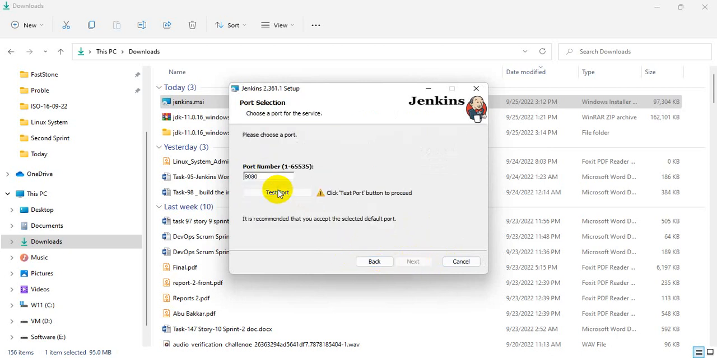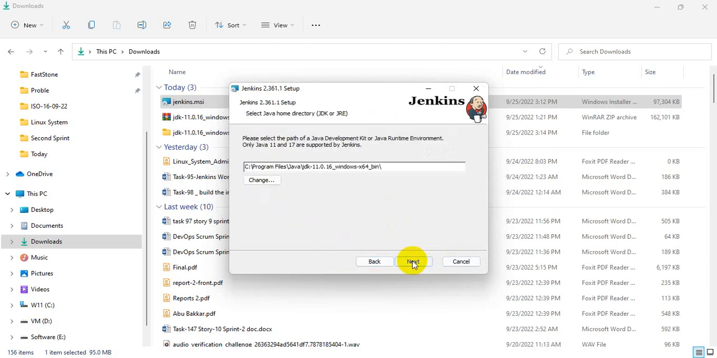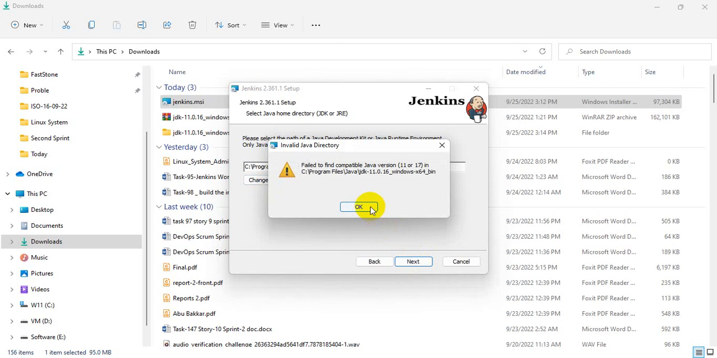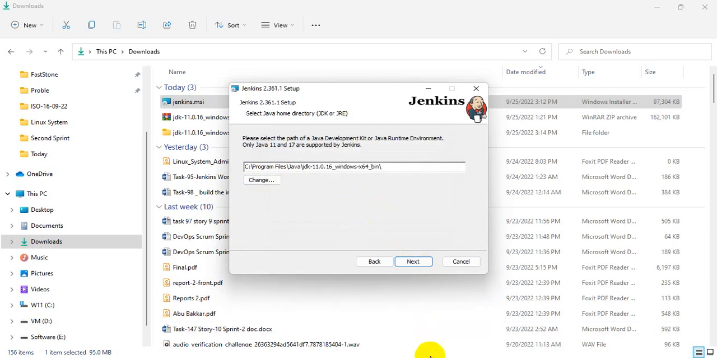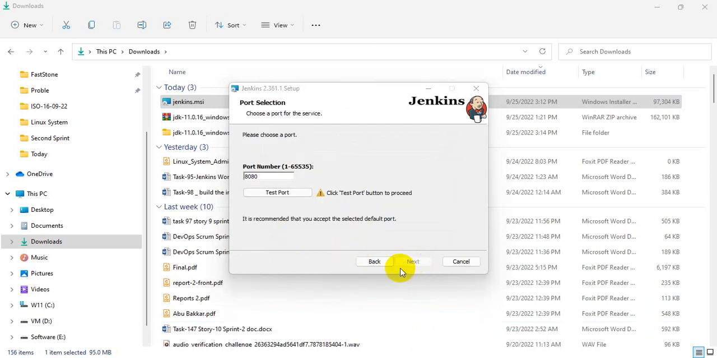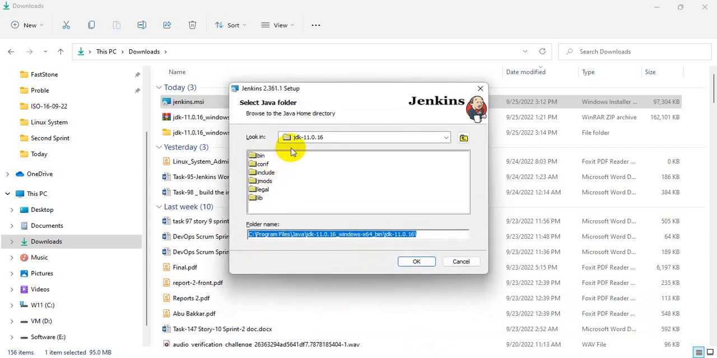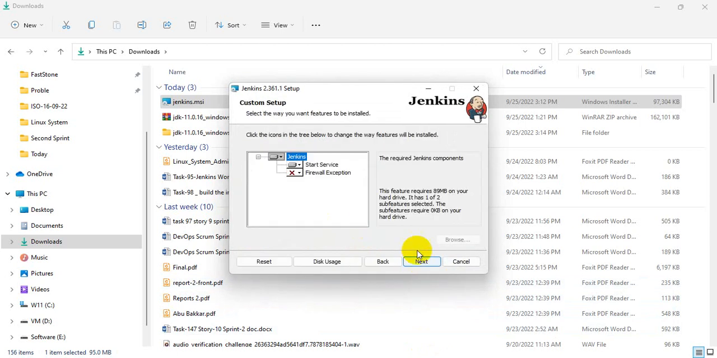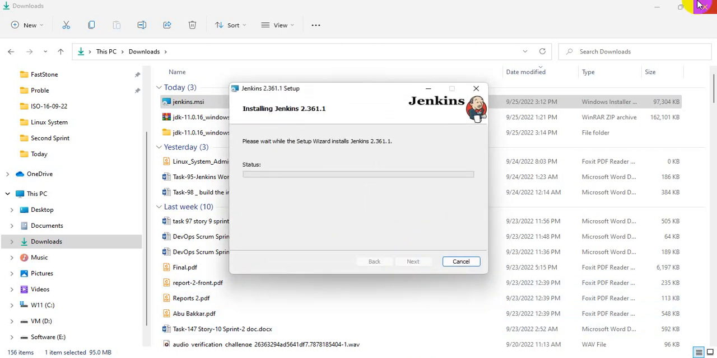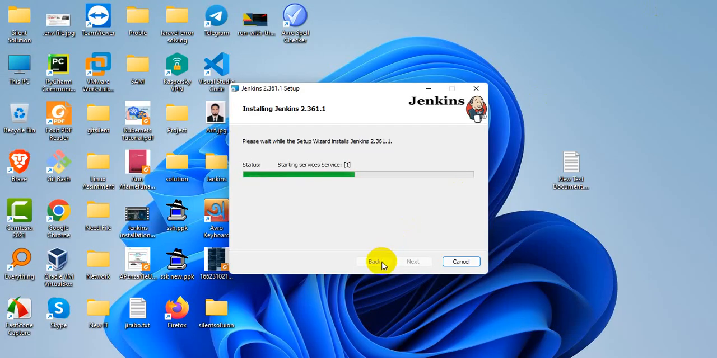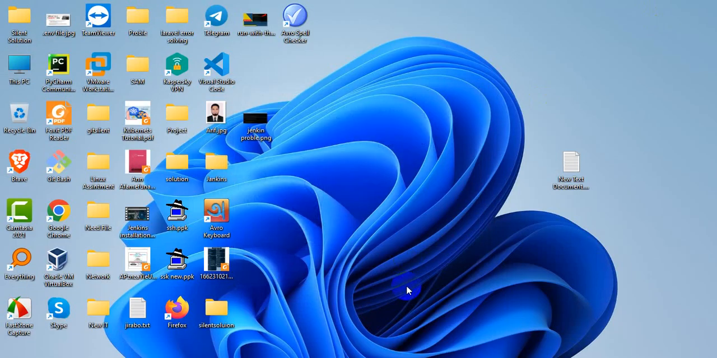Test port. Okay. Right click. Just test again. Click here and change the path. You can select your Java file. Next, installation. It needs some time. Finish.